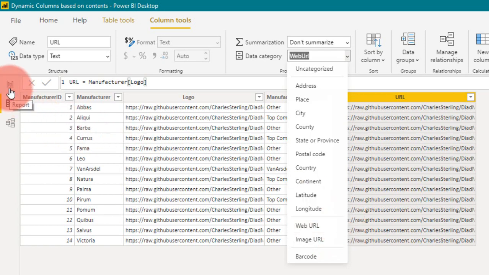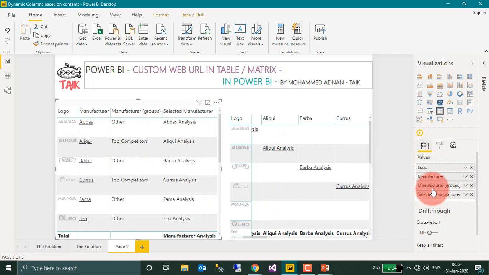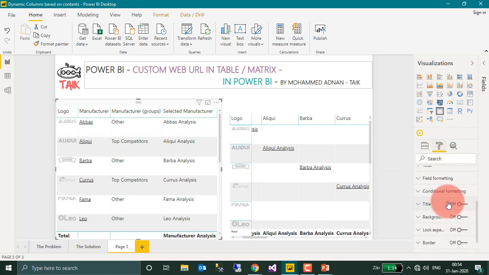Okay, so let's go and create this table here. I have added the fields here: logo, manufacturer, manufacturer groups, and then selected manufacturer. This is just an example case. If you go to the formatting tab, in conditional formatting you need to select which column you want to assign the formatting to. So I would assign it to the manufacturer.